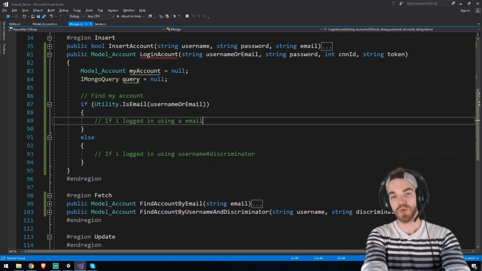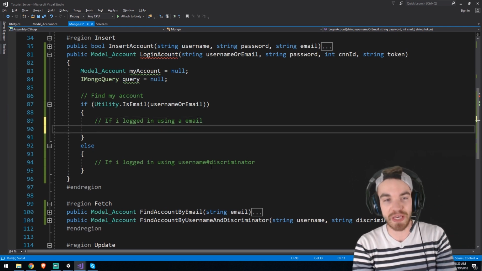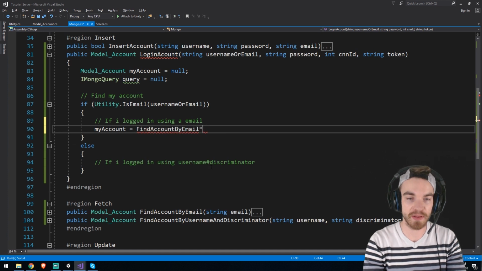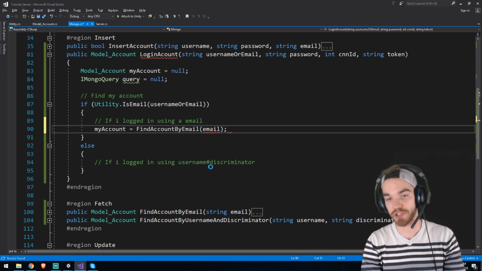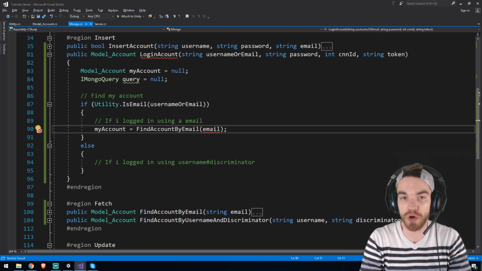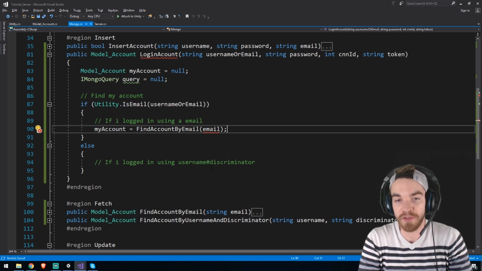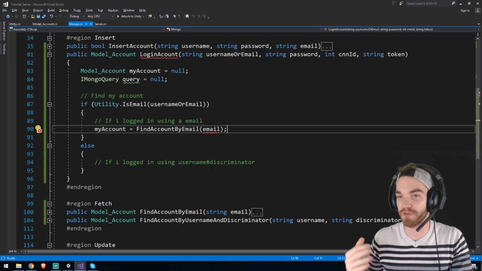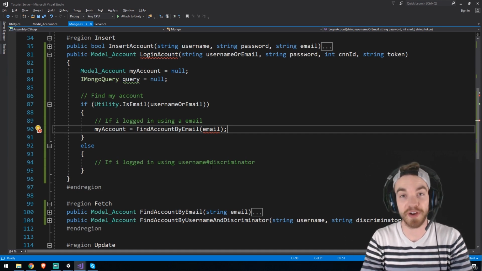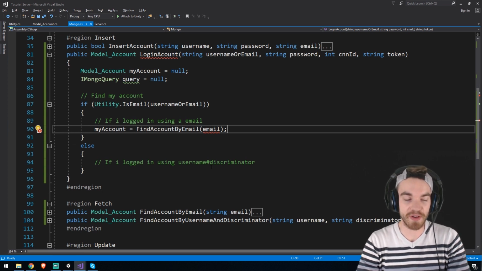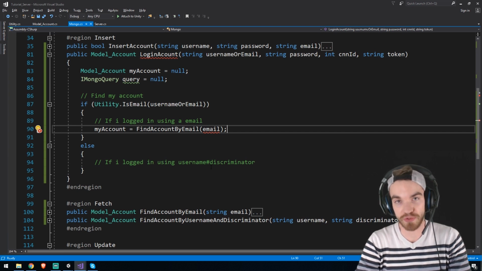So in this login account function, we can't just go ahead and do myAccount equal to find account by email. I wish we could. That would be much easier. That'd be a nice transition. However, this is not what we need, for the sole reason that if we do this and the person just inputs his email, then we're going to give him the account of that email. We're not verifying against the password. We need to check if he has the right password as well.